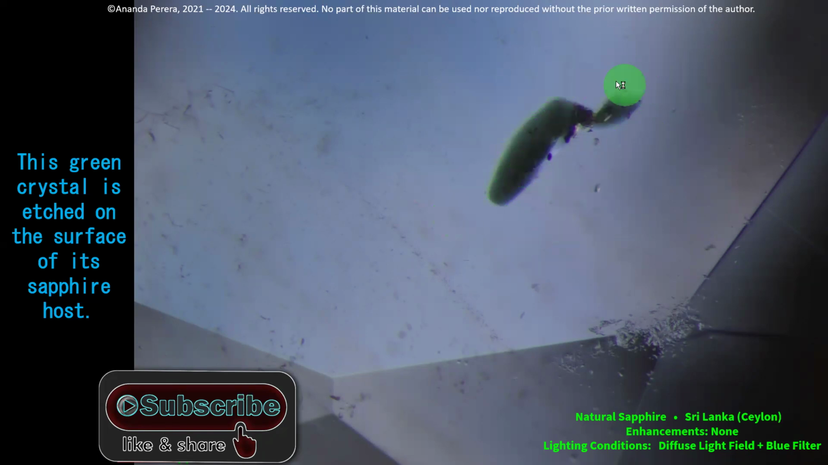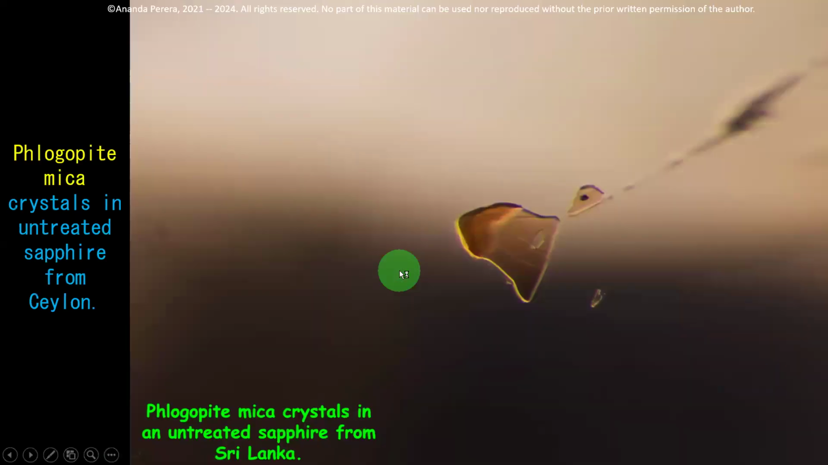This green crystal is etched on the surface of its sapphire host. It is a natural inclusion. Small fingerprint. All are natural inclusions. So this is natural stone. Sri Lanka stone. Now what is this?